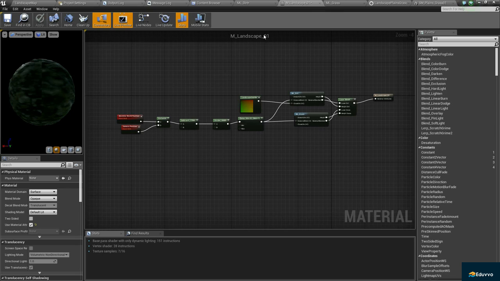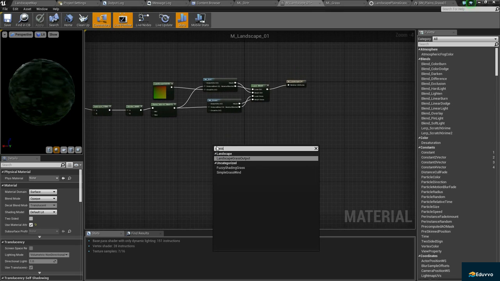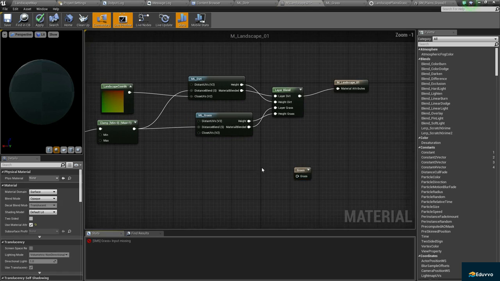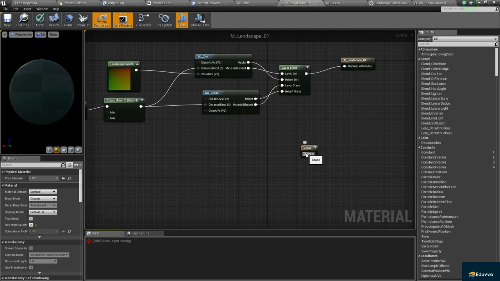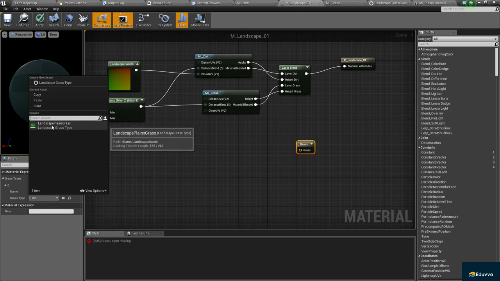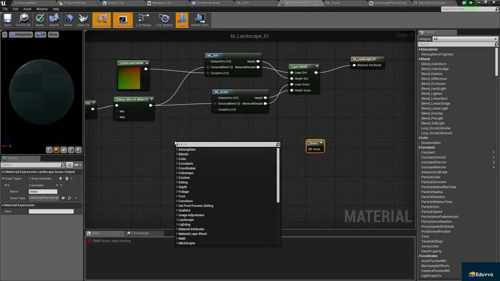I'm now going to go to my material, and I'm going to right click and type in grass, and you'll see that one of these says landscape grass output. Now why this is quite cool is any value that gets read into this is going to be determining where there is and isn't grass. So by clicking on this node, I'm going to say the grass type is the landscape plains grass that we just created. I'm then going to right click, and I'm going to say landscape.